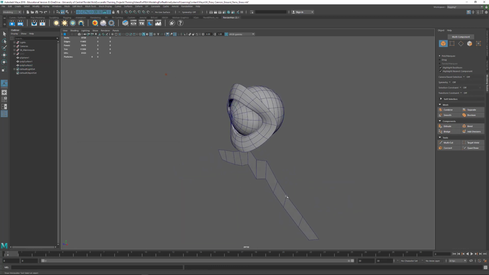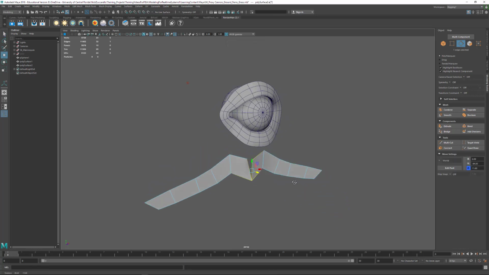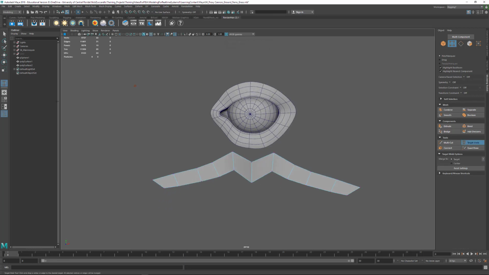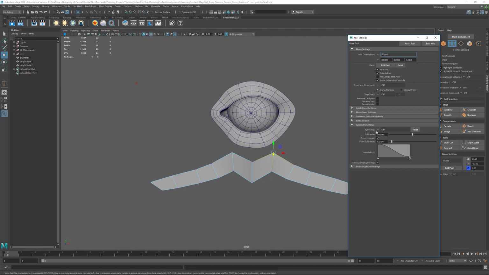Now this is all super flat right now at this point, so we can hit F10, select our edges, and then move these forward just a little. It looks like the verts on this need to be snapped, so I'm going to use the target weld on the modeling toolkit and just click and drag that, and that should weld that up. Let's take a look at symmetry settings and turn that on.